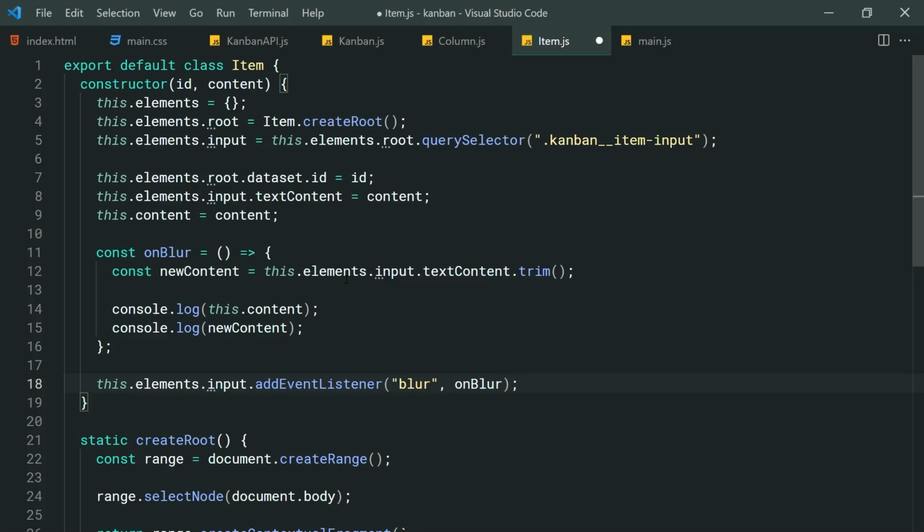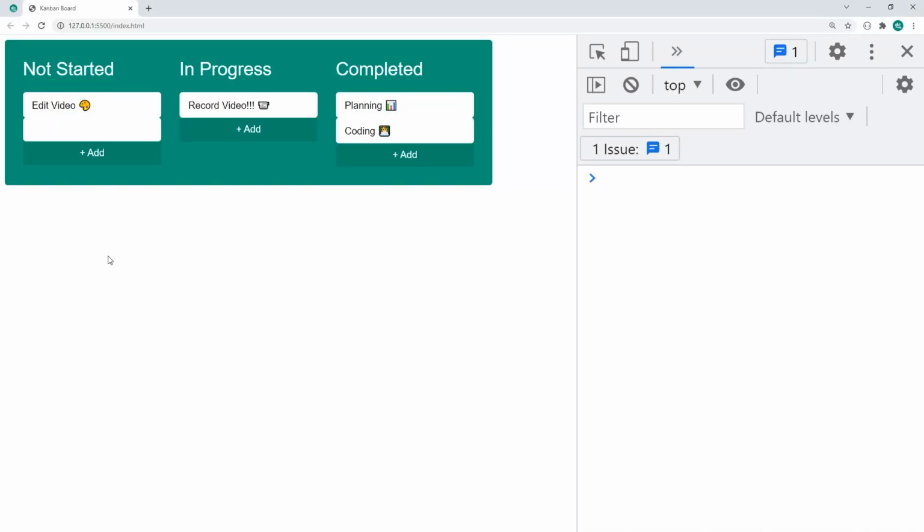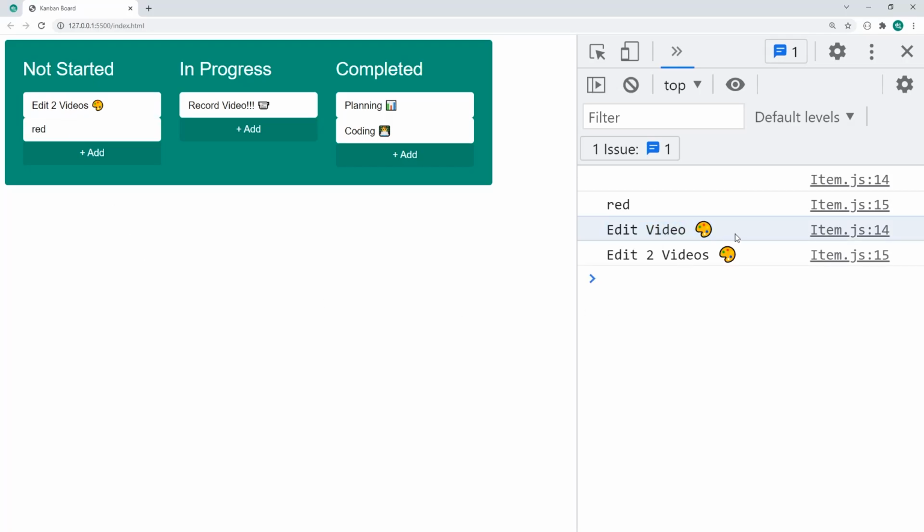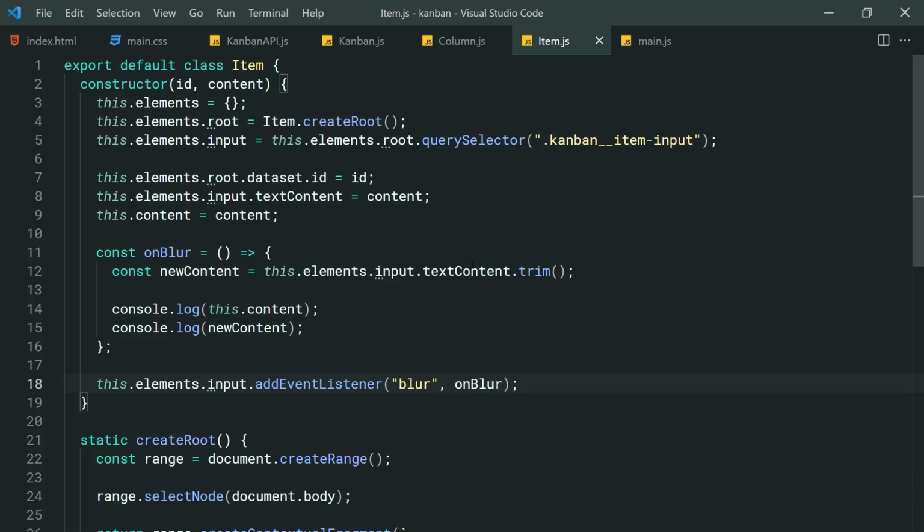I'm going to stop right here, save it, go back in the browser, and if I was to go inside the new item right here and say red, for example, and get out of it, we get this in the console. We get an empty string for the original content and red for the new content. Let's try the edit video one. Let's make this edit 2 videos, for example. Get out of it, we get edit video, then edit 2 videos. So we have to check if this value changed. If it changed, we need to, of course, update it, right?